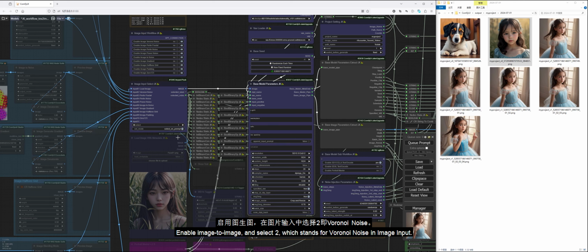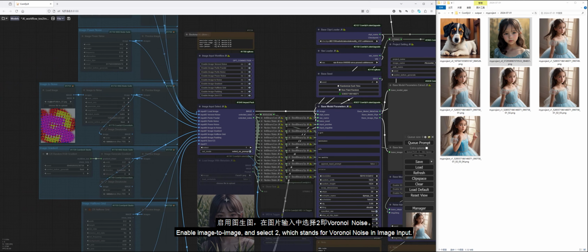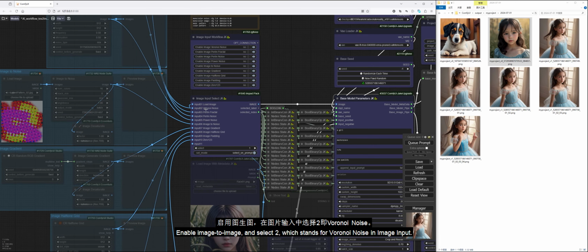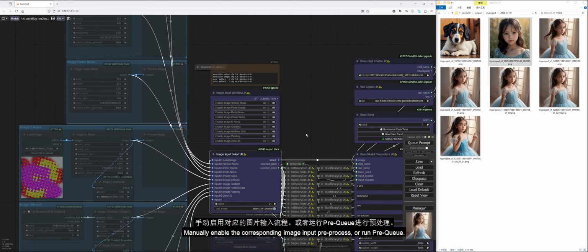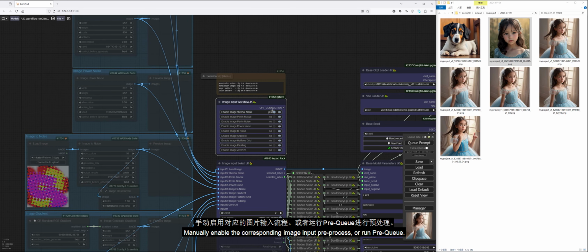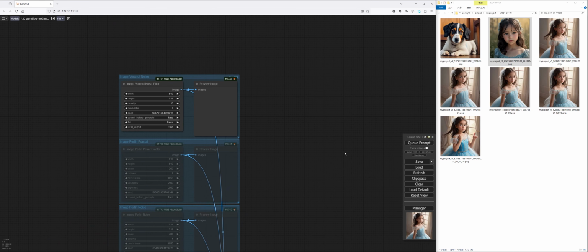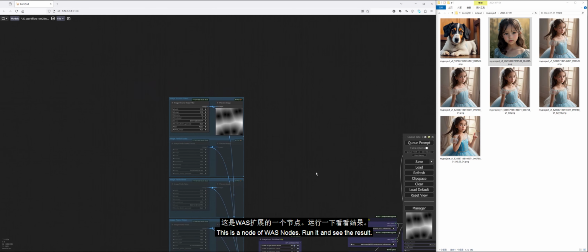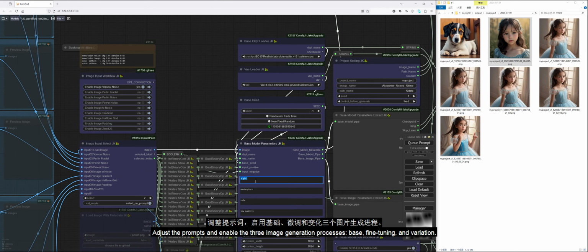Enable image-to-image and select 2, which stands for Voronoi noise in image input. Manually enable the corresponding image input preprocess, or run prequeue. This is a node of was nodes. Run it and see the result. Adjust the prompts and enable the 3 image generation processes: base, fine-tuning, and variation.